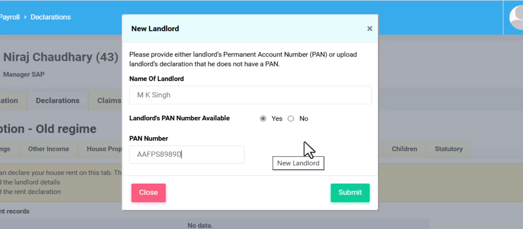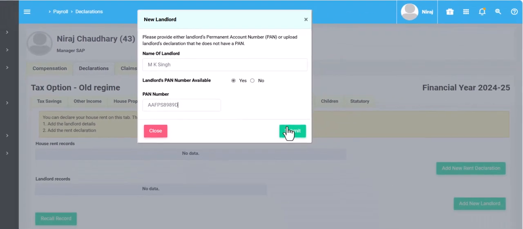Please note that if your annual rent is more than a lakh of rupees and if you do not provide the landlord's PAN number, you will not get the HRA benefit.